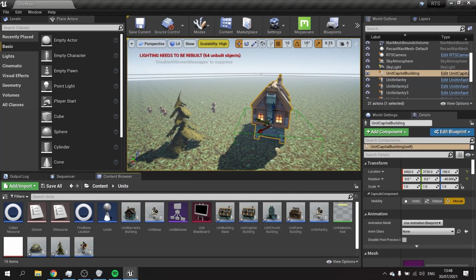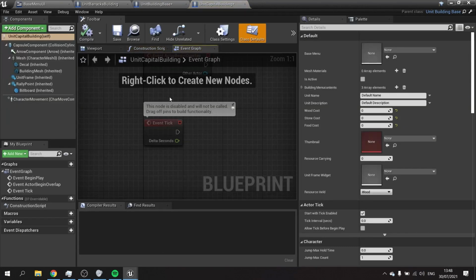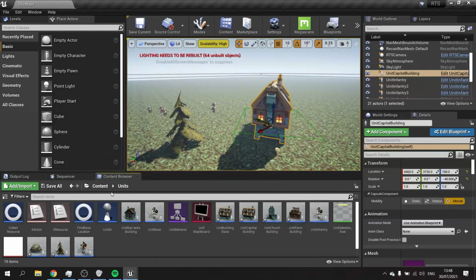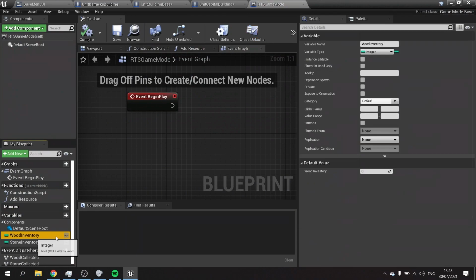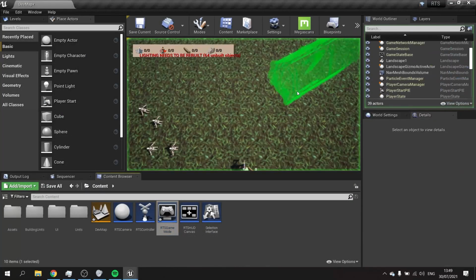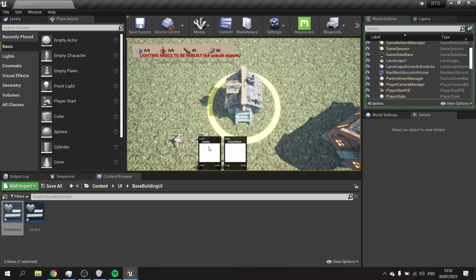So just to speed things up a little bit, I'm going to give myself some materials to get started. So let's go in here. Sorry, not on there. Sorry, the game mode is what I want. Where is it? There we go. I'm going to give myself some starting wood and stone so we can demonstrate this. Okay, compile, and let's go. Go click on here, create a barracks, and spawn infantry.